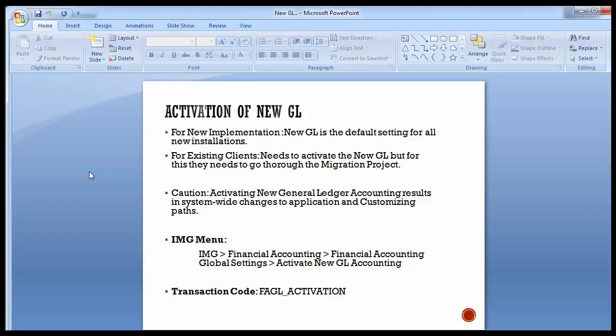So a migration project is itself a project. It's not so simple that we just went and activated the new GL and everything will start working. No, whatever the system was prior to that and the data there, those need to be worked on so that they become eligible for the new GL system.